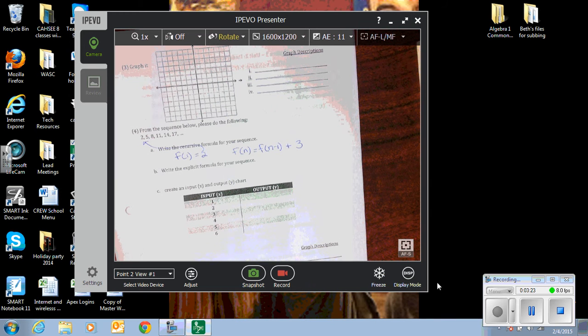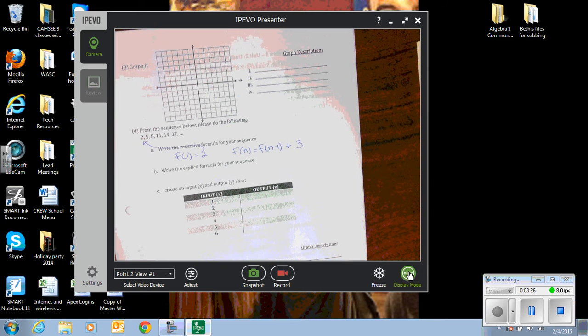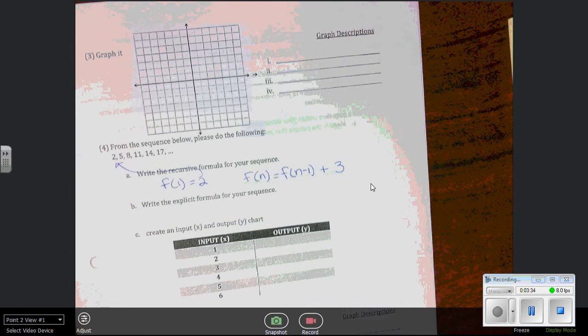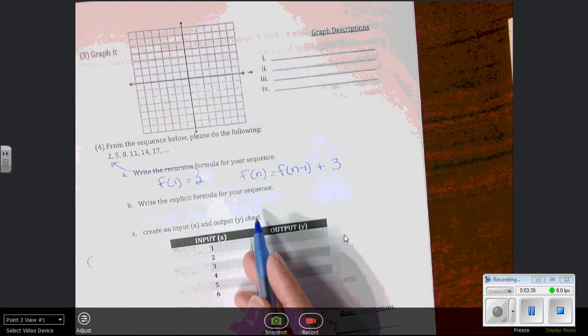All right, I'm going to try one of the other videos. Oh, by the way, there's also a display mode, which hopefully that will, I'm not sure what that did. I can make it full screen up here. I'm not sure what display mode did. Very interesting. Yes, you can still see my pen and my writing.